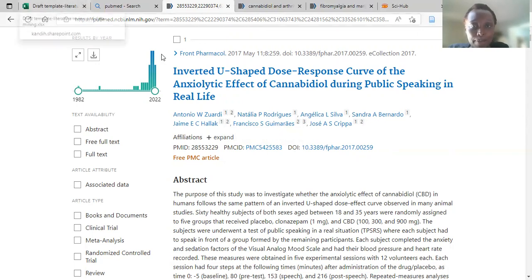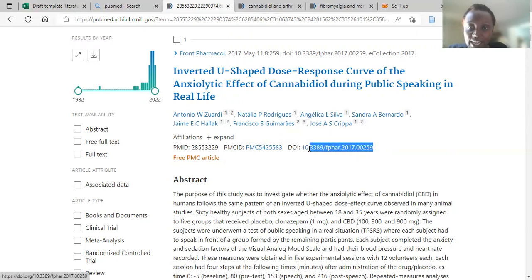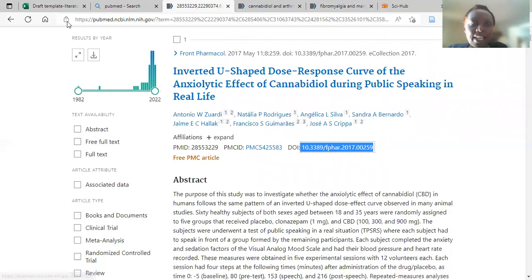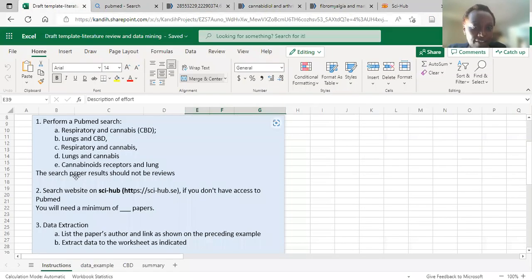Once you have the papers, now I talked about a DOI. The DOI is this address right here. And technically, for all the papers that we identify, you will come back in and copy this DOI. And why would you copy it? Because remember, we said that after you have identified the papers, you will input them into Sci-Hub so that you can pull up the paper.